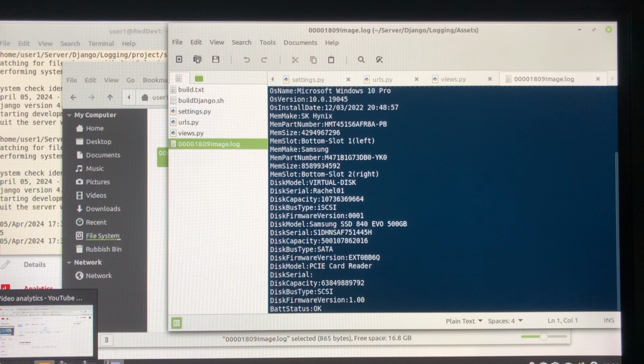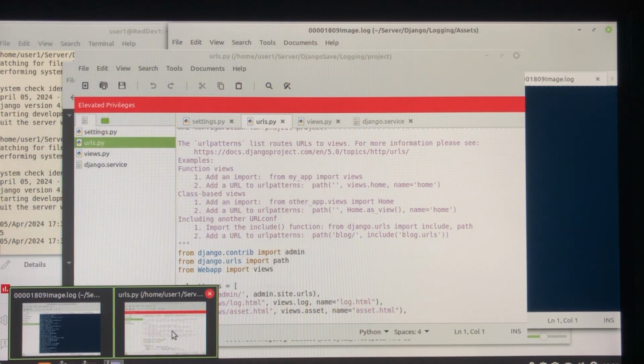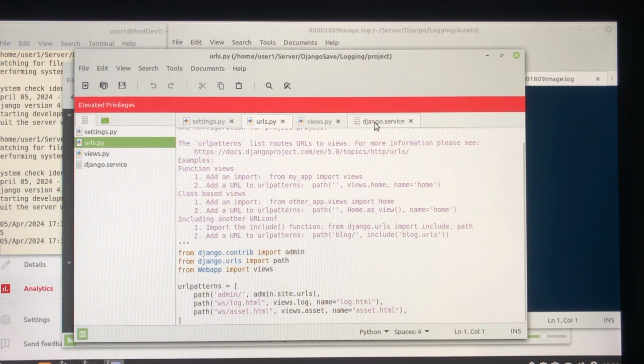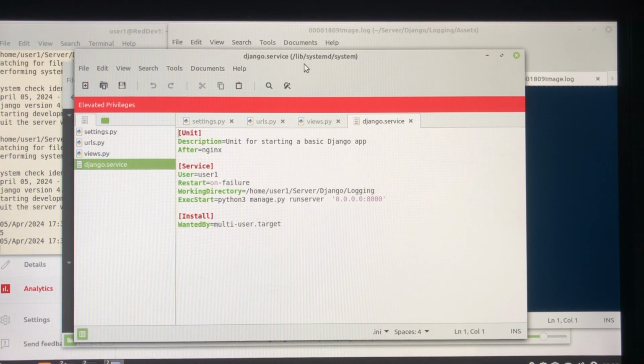The final thing I wanted to show you was how to start the Django service. So in lib systemd system Django service, enter this information, which allows the service to be started when the system boots or when you want to start and stop it or restart it. It will restart on failure. It starts after Nginx, which is the web server.